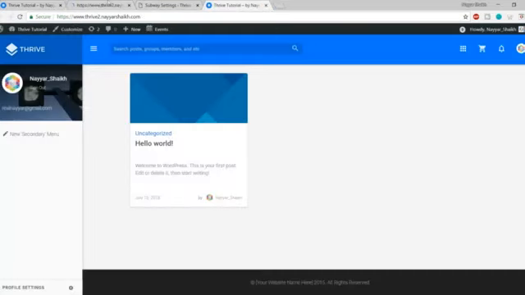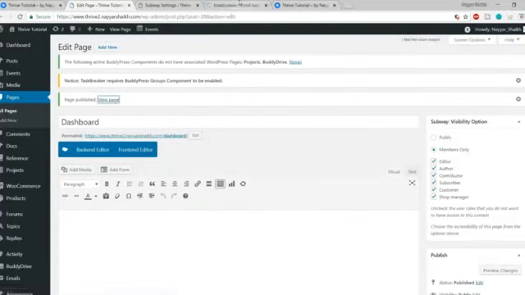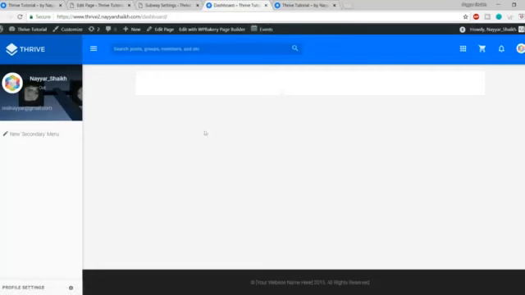Okay, let me copy this page. Now let's open this page, let it load first. Okay, now let's open this page in a new tab. Let's see how it looks. Okay, so this is how it is looking.